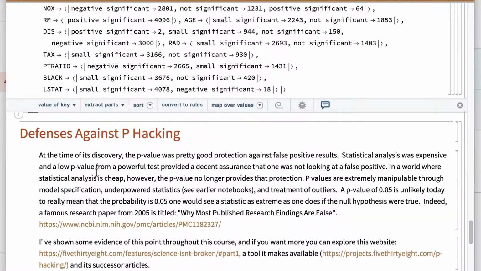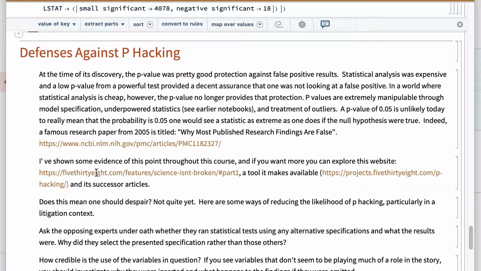In fact, I'm now going to talk about defenses against p-hacking. And here's the deal. Back in the days when the p-value was invented, back in the days of Fisher and the classic statisticians, it was a decent form of protection against false positive results. Because you might have to do these computations by hand. And I don't mean by computer by hand, I mean really by hand, with pencil and paper and a slide rule and statistics tables. It was a difficult proposition.